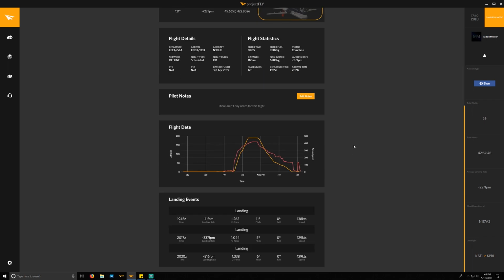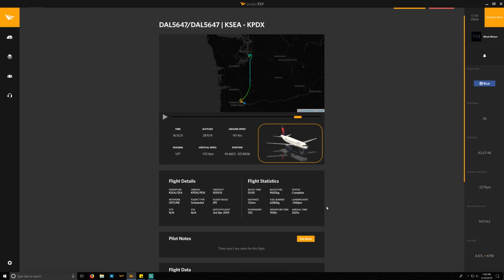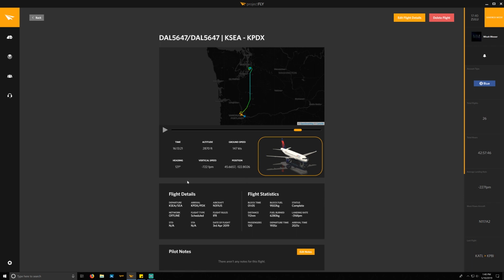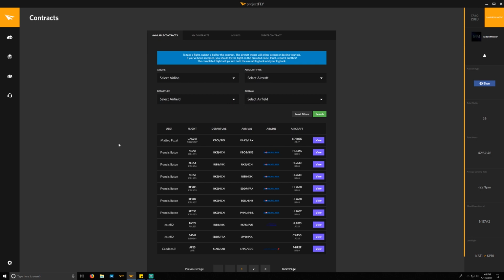So it's really cool, really detailed. It gives you even a little graph in your landings, and etc. So really cool to see all that. Then you have your contracts. Contracts are kind of set out by your individuals that are inside of Project Fly.